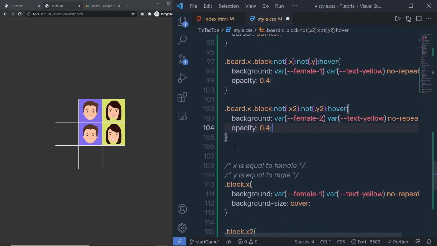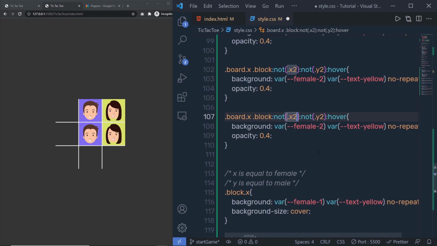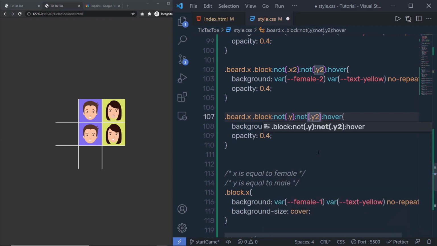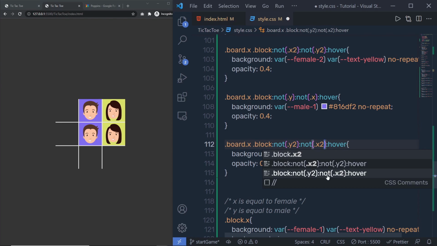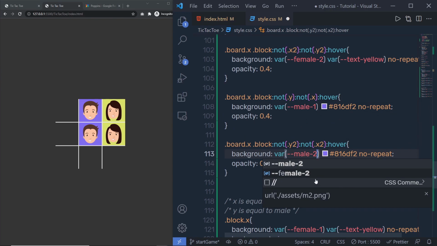Just after that, I'm going to opposite this condition. So I'm going to copy this, paste it just down here. This time I'm going to say if the block has Y and X, then we need to add here male. And then I'm going to add here my background color, something like this. Copy this, paste it down here. This became Y2 and X2. At the end, don't forget to change this background male to.